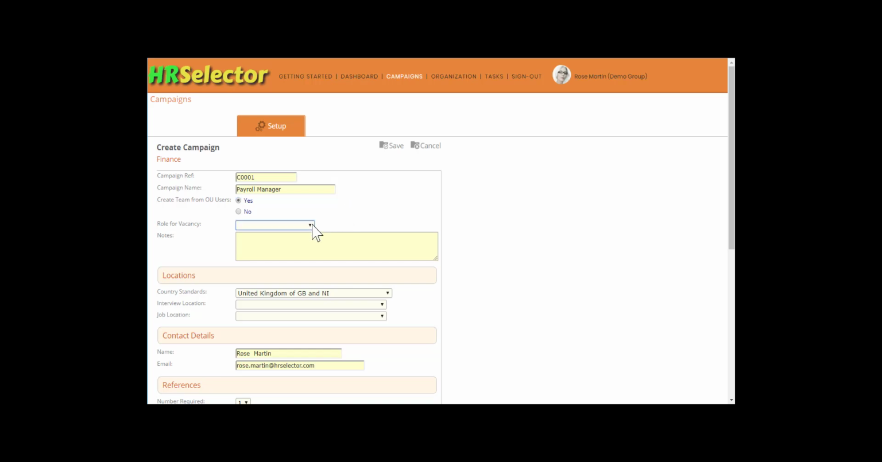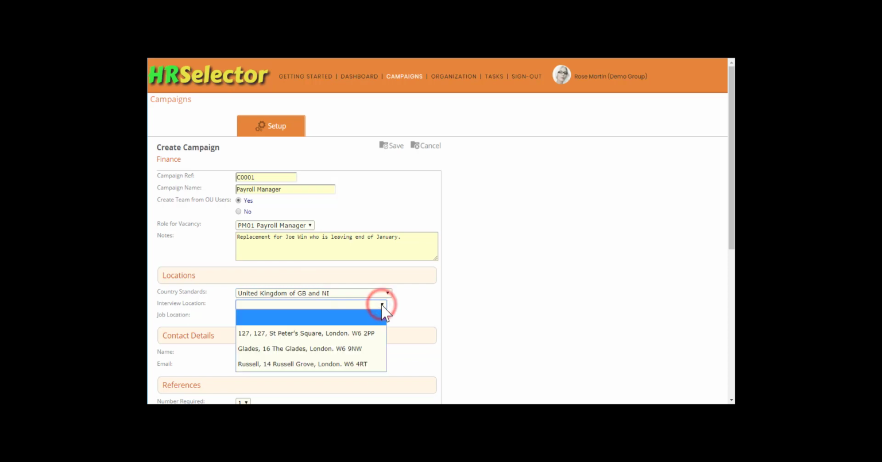Select the role of the vacancy. If the required role is not displayed, check that the role has been defined and that its status is set to active. Enter any internal notes for the campaign. Select the country's standards to be used. Select the interview location.